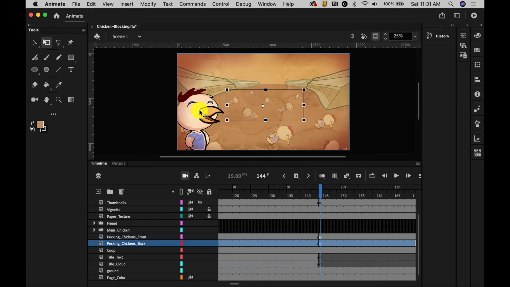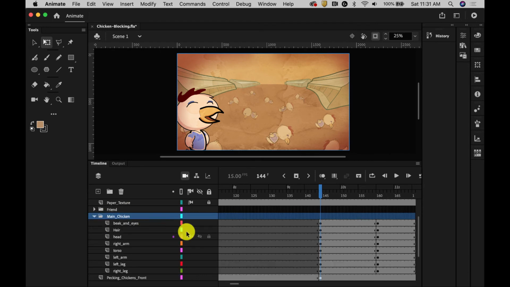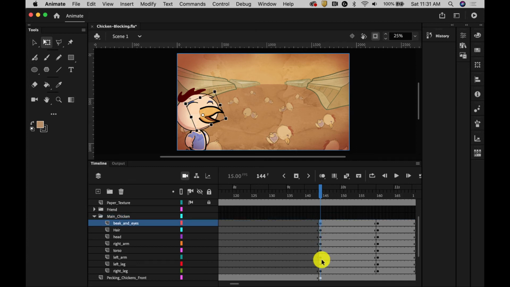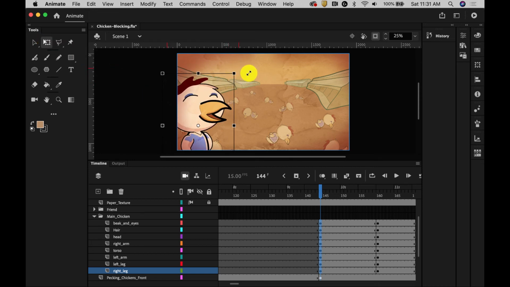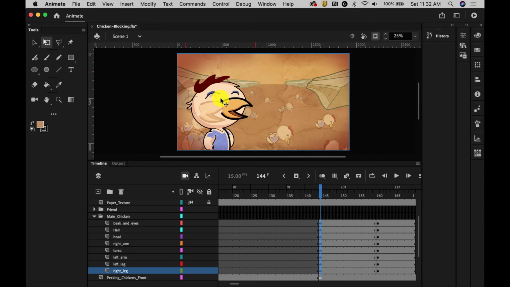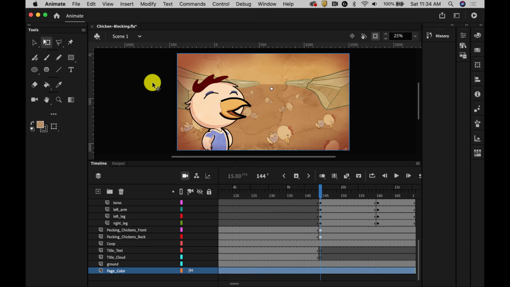Now I'm going to get my character posed and at the size that I would like them. If I had more than one character, I would have to do this to both of them. See, when I open the folder up for my main chicken, I have a column. I can select this column, and with my transform tool, I can scale that character up all at once and position them.